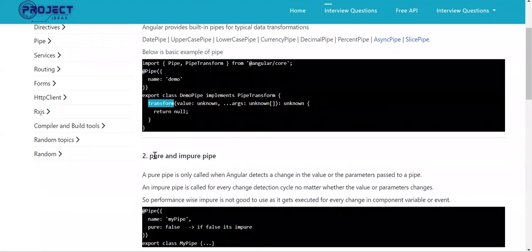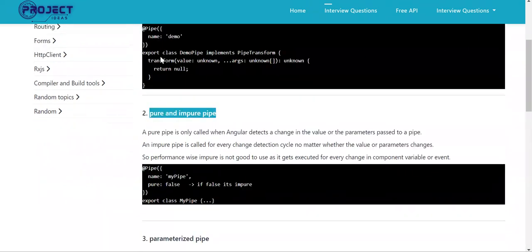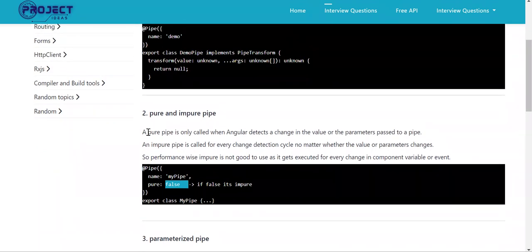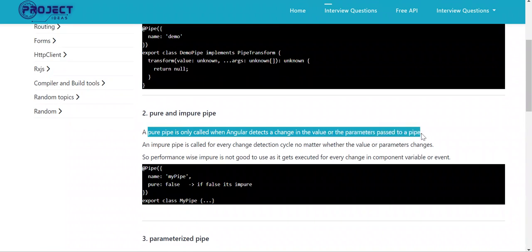Again, one more question: pure and impure pipe. When we create the pipe, here you can see pure is equal to false or true, and you can pass either value. The definition is: a pure pipe is called when Angular detects a change in the value or the parameter passed to it. So when we create a pipe as pure, right?